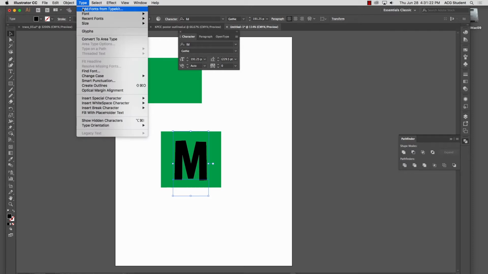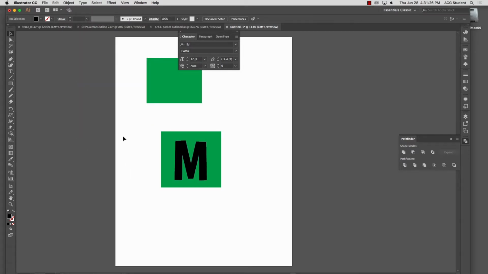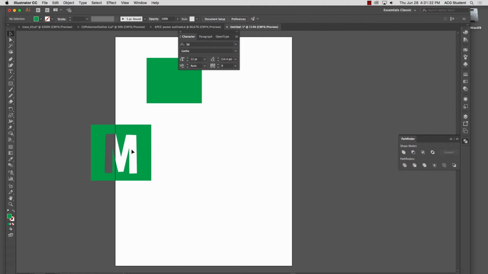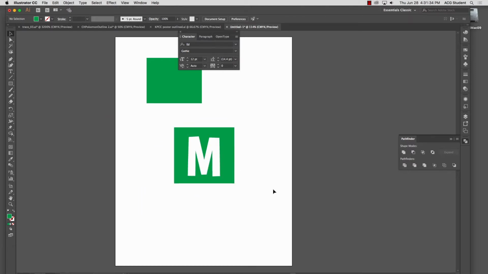So under Type, I'm going to go Create Outlines. That just outlines the type. So I want to do the same one we just did and see how it punches it out. Okay, you'll see that a lot with infographics, like these simple circles and they punch a shape out of it.